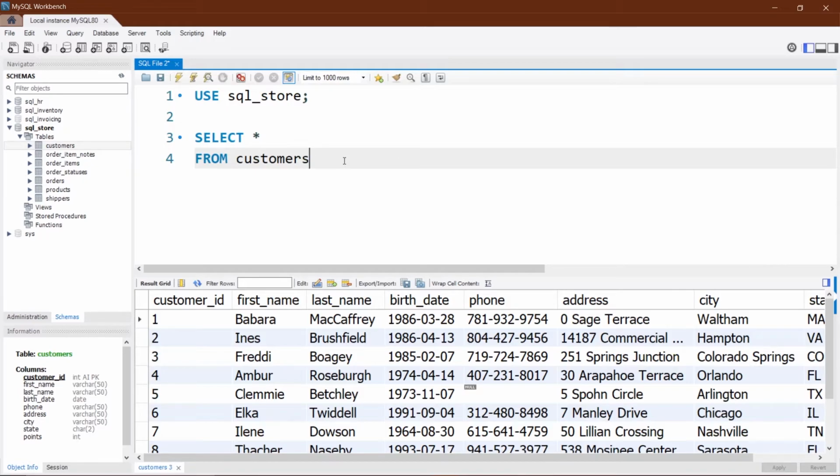So I've written select star. This will give me all the details about that particular customer ID. So select star from customers will give me the whole table. And if I want to select just this first customer, I want to filter the customer with customer ID 1.